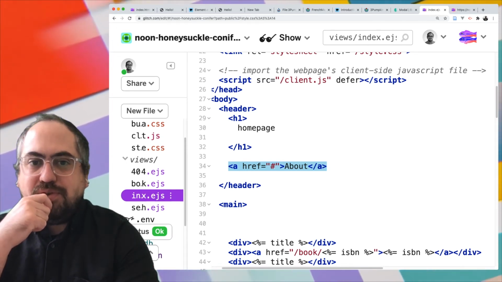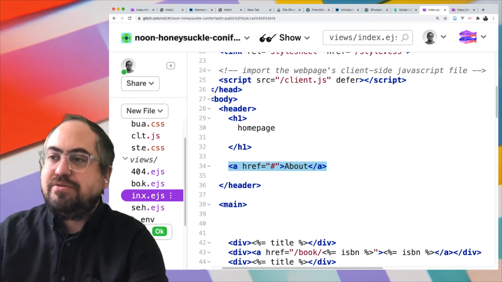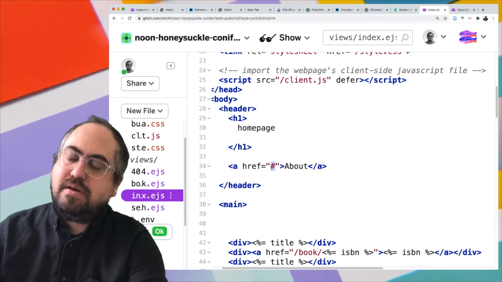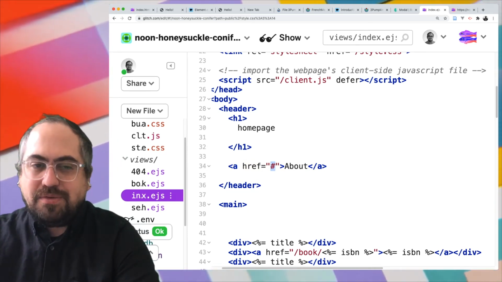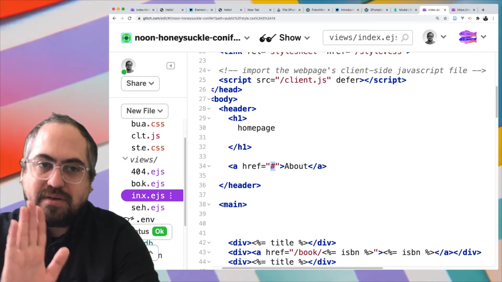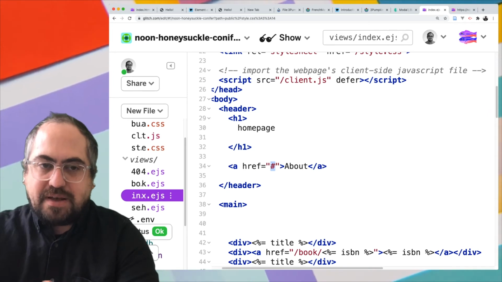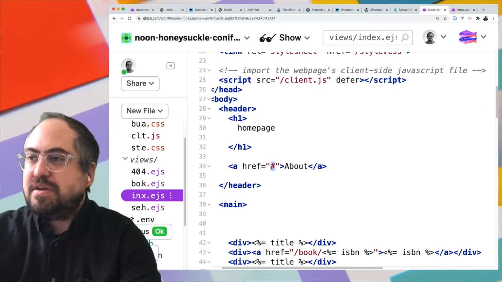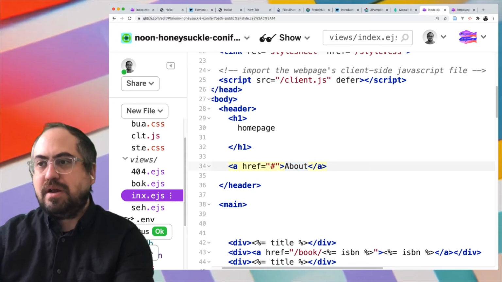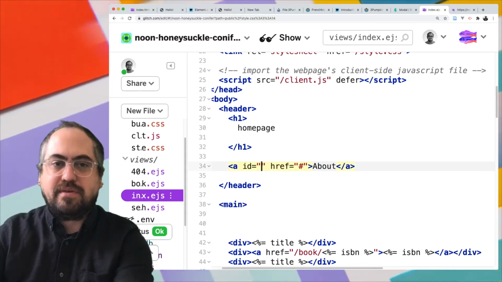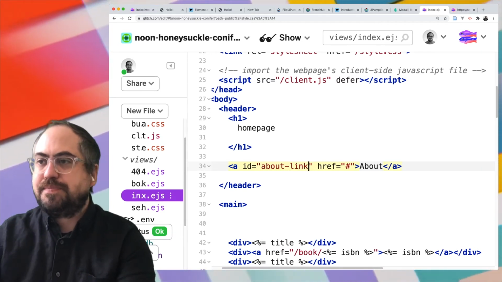So what we can do is use a link still, but in the href, I'm just going to put this pound sign, number sign, octothorpe symbol here. And that will just mean navigate to the top of the page. And there's also a way to prevent that from even working, as we'll take a look at. So now we have this about link, and we just need to give it an ID so we can target it. So we'll call this about link.